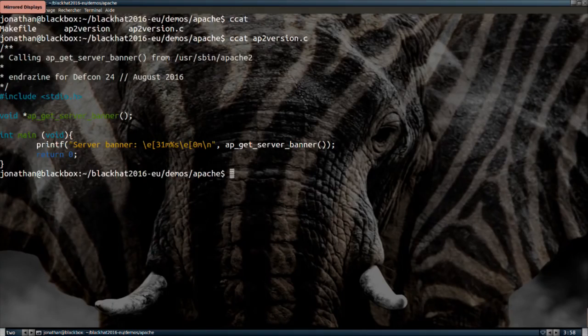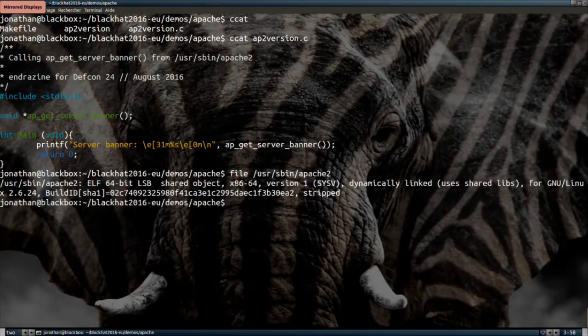So basically, inside this C function, I'm going to call ap_get_server_banner, which is a function inside Apache. Apache is already compiled as a shared library, if you like, because it supports ASLR. So if we ask what is the file type of Apache, it's actually a shared object already, because it's been compiled with ASLR.